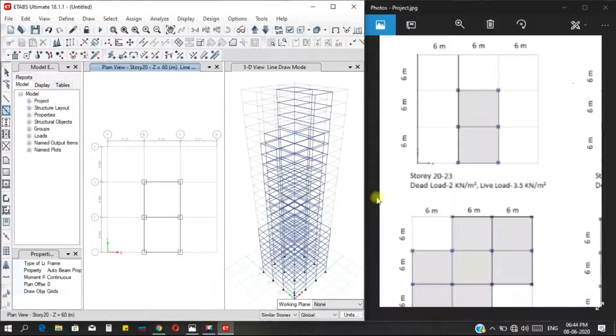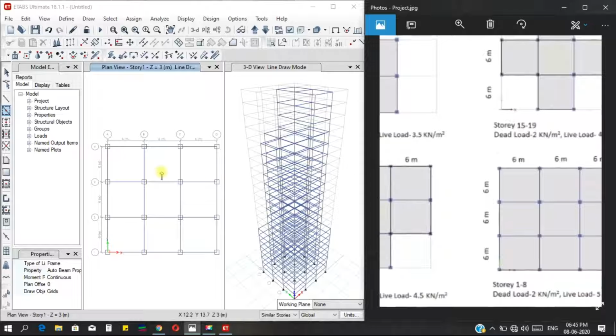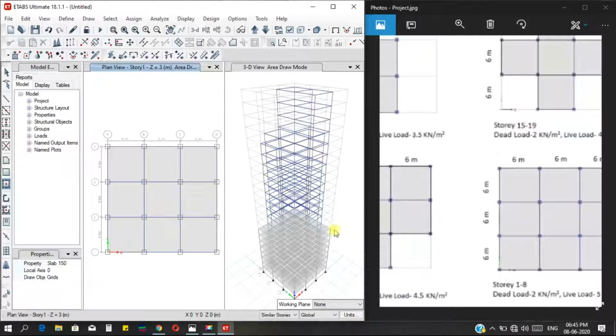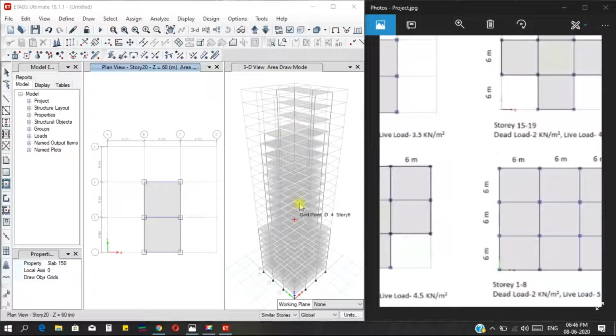Now we have to draw the slabs. Similarly, go to each floor section and draw the slab. Let us go to between story 1 and 8. Click on quick draw slab, select the slab object, and select these portions. Automatically slabs will be added between these floors, and as the similar stories option is activated, the slabs will be added on all of them. Similarly, go to the other floors and complete the addition of the slabs. I am fast forwarding this part. So we have completed the addition of the slabs in all the stories.